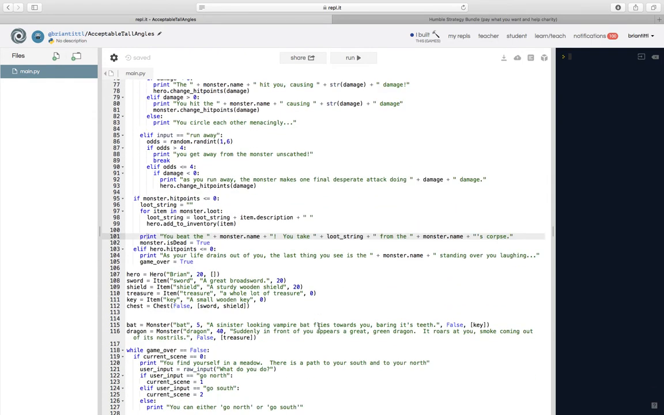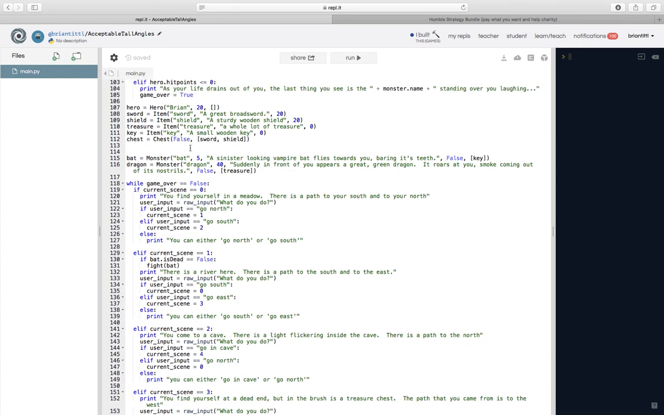So I create these in lines 107 through 112 here. I'm first going to create my hero. My hero's name is Brian, because that's my name. He's going to have 20 hit points, and he's going to have an empty inventory. I'm going to create a sword. The item is named Sword, described as a great broadsword, and it offers a 20-point bonus. Creating a shield: that item is a shield, a sturdy wooden shield, and it offers a 20-point bonus. Then I'm creating treasure. That item is the treasure, a whole lot of treasure with a 0-point bonus. And a key, a small wooden key with a 0-point bonus.